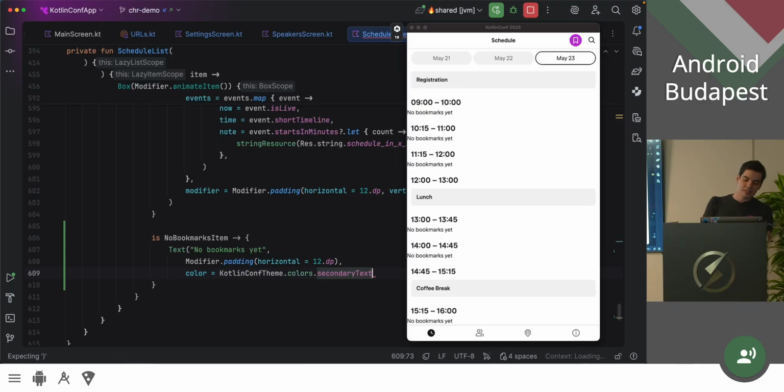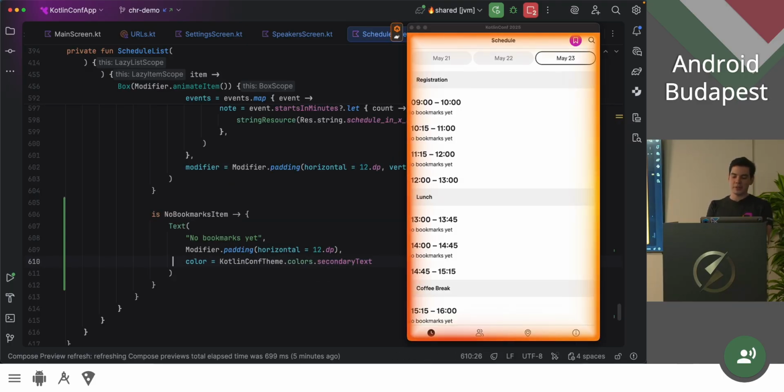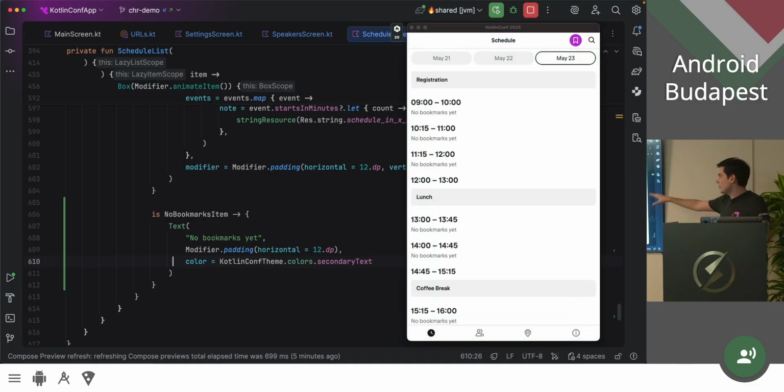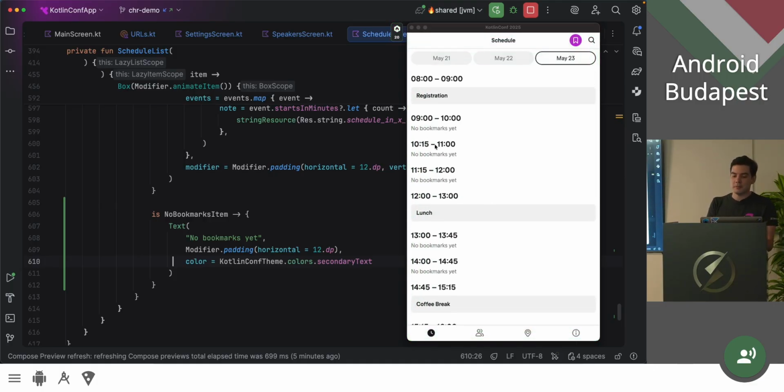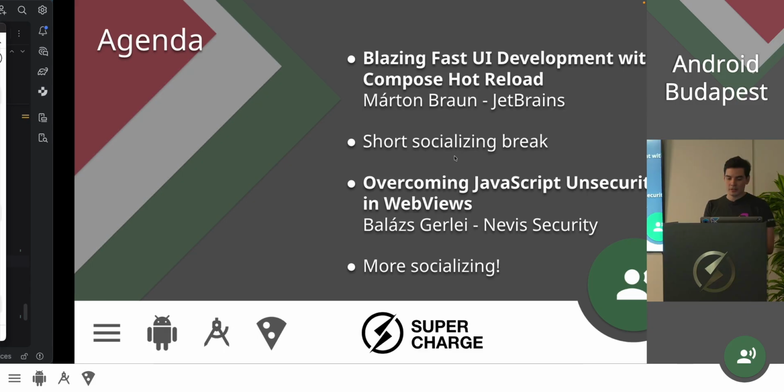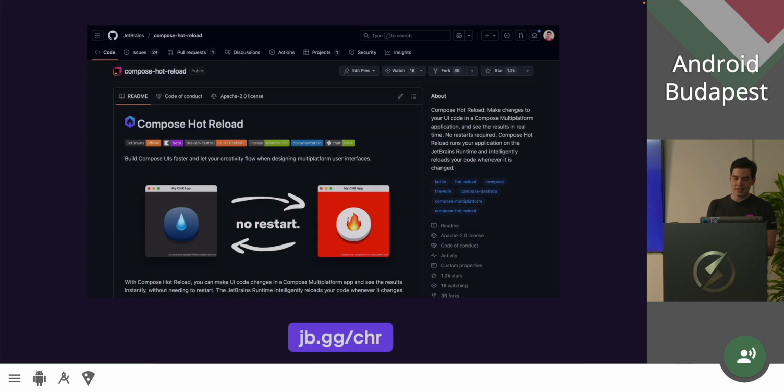So we can make this a secondary text, probably format the code a bit. And as that loads, because this is a UI change, you'll see that now the color changes and the paddings have been changed automatically, because these things are part of the UI, and we can just invalidate them. All right, back to the slides.